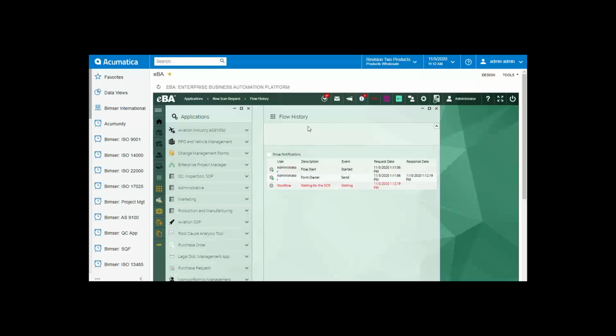Again, coming back to this flow history page, it is also the audit trail, where you can keep tracking the status and the user information that sent out this request, so that you can keep tracking and monitoring all the requests that you have sent out and see if there's any pending request that is waiting from the server.